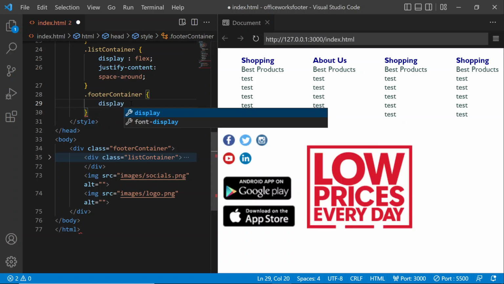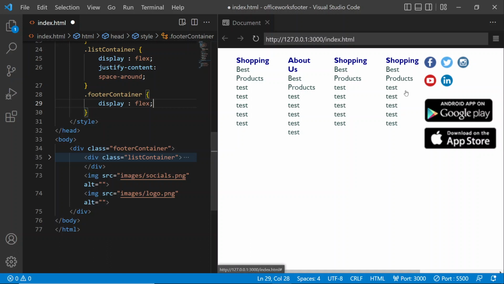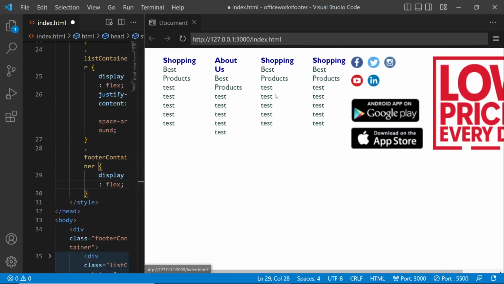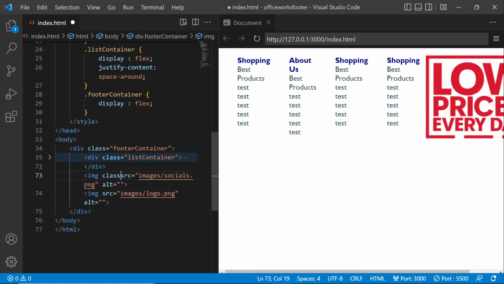Okay. And then what we can do is display colon flex, and straight away it puts it beside. So now what we've got is a Flexbox here, and then that Flexbox is inside a greater Flexbox. So we've got a Flexbox inside a Flexbox. Now, obviously we need to do some styling here to grab these two, make them a bit smaller. So we might actually try that. Let's put a class on these images, just so that we can manipulate them.